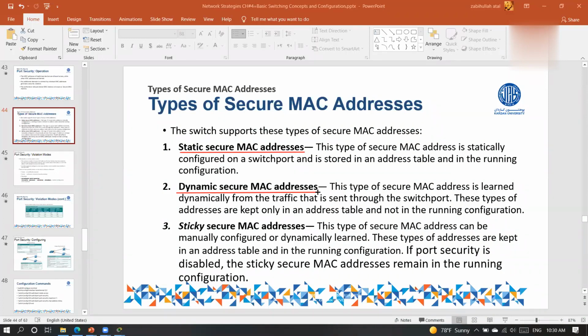Sometimes, when a switch learns a MAC address, dynamically or statically, we want to make sure the MAC address stays stored in the switch if a security violation occurs. The switch should not forget the MAC address of the authorized computer when the port goes down because of a security violation. So for that purpose, you should use what? Sticky secure MAC address. The sticky secure MAC address will be remembered by the switch even after a security violation.